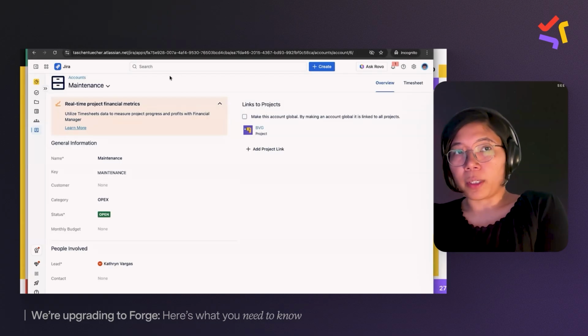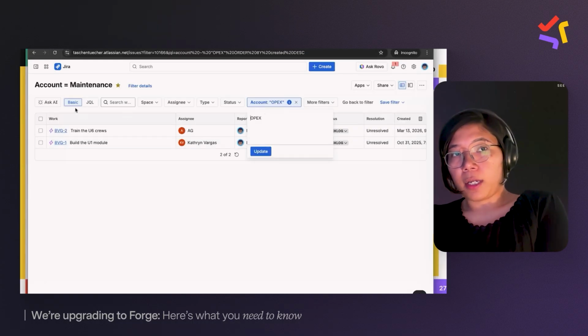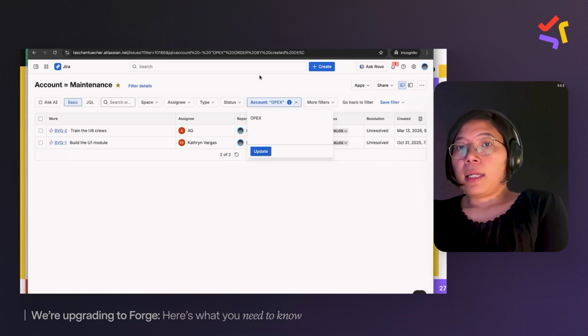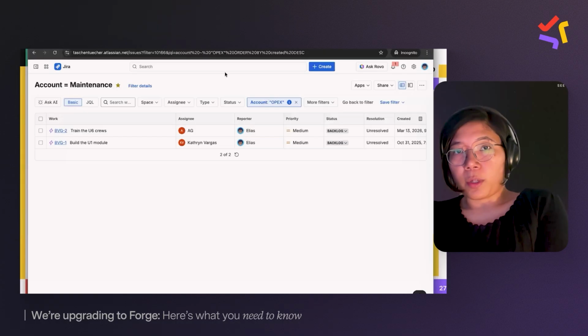I've now flipped over to an instance on Forge with the same setup, name called maintenance, category called OpEx. When we are in the filter view and we're trying to search for accounts, I'm in basic mode. As you can see, there are no longer the equals and not equals options, but we've got a way to search for a text field. When I mentioned that the property fields are being searched, this is what I mean.